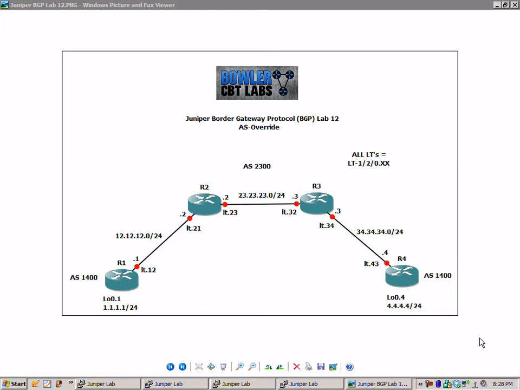In this lab, we're going to take a detailed look at AS override. We're going to show you how to configure and verify that you have successfully implemented AS override. More specifically, we're going to show you how to do this in this network diagram on router 2 and router 3. The first thing I want to do is explain the current network topology.